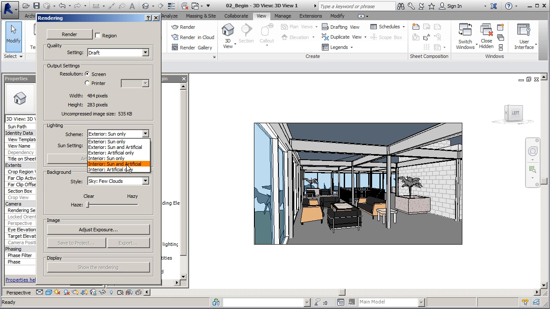Now, if I was just doing an exterior scene and I just wanted sun, I can do exterior sun only. If I was just doing an interior scene and I wanted to maybe study how the sun impacts the interior scene without any artificial lighting, we can do interior sun only. But in our case, we're going to go ahead and have interior with sun and artificial lighting. So I'm going to go ahead and select that.